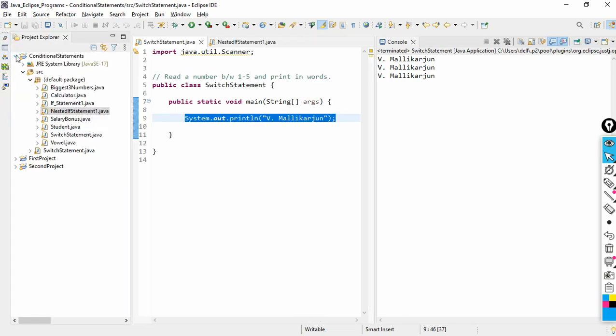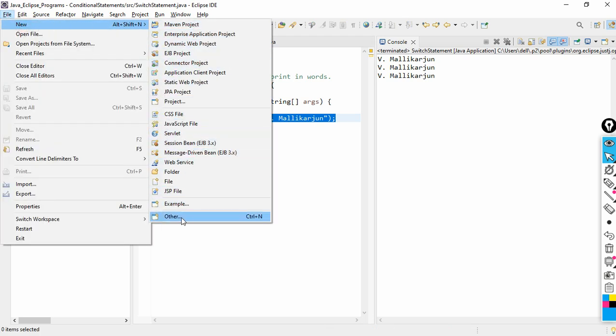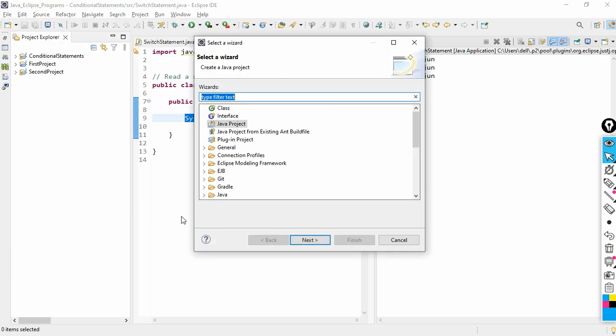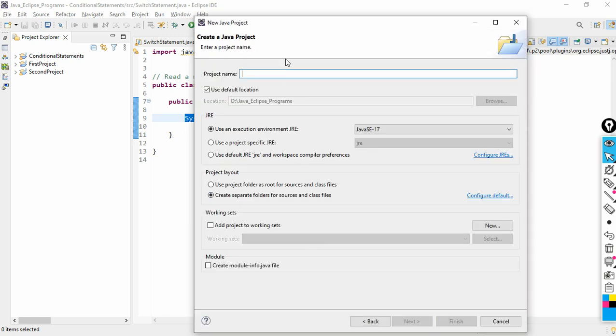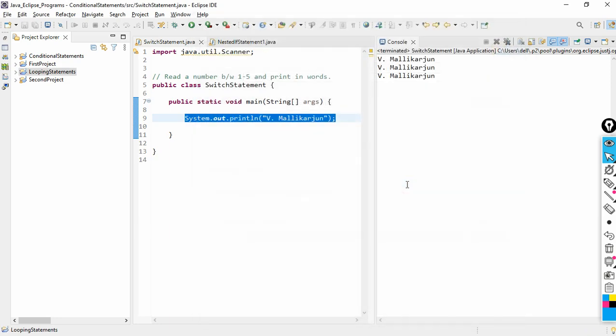Let me take another project. You can also understand: file, new, and go to Others. Then select the Java project. Next. Here I am going to take the project name Looping statements. Please uncheck this particular checkbox. Don't select this checkbox. Uncheck this checkbox and click on finish. Then perspectives, no. So one project is created for you. This is the looping statements project.